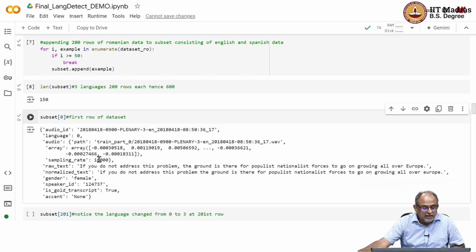Then raw text. We will see in due course that we will actually build a speech recognition system, converting speech to text. If I have to do that, again I need some kind of labeled data, and this data set can also be used for that. Given the audio, I also need to know what the text was; that's a label. In this particular case, it says if you do not address this problem, the ground is there for populist nationalism, and so on.